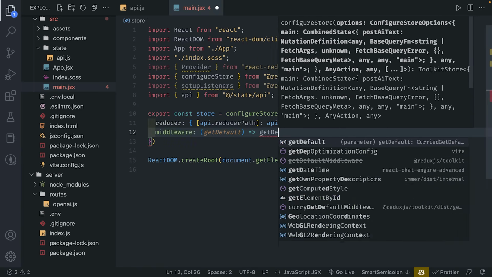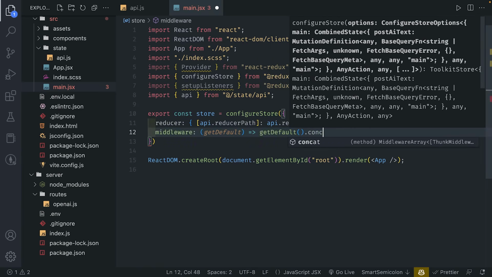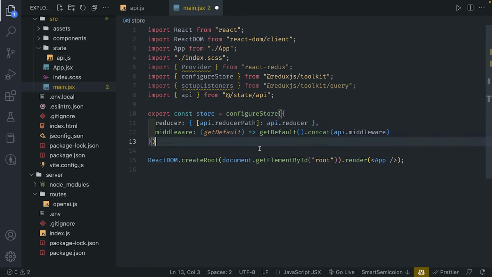And we just need to do getDefaultMiddleware.concat(api.middleware). So these are just setups that you want to use, and this is by default what you need to do for Redux Toolkit and using Redux Toolkit Query. So we just want to pass it in to our reducer just like that.